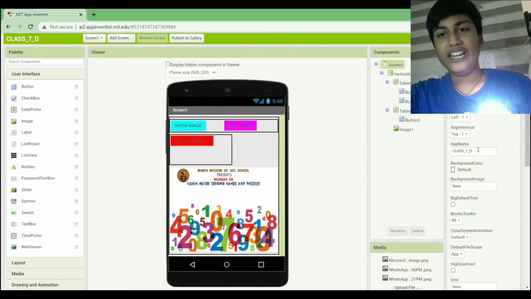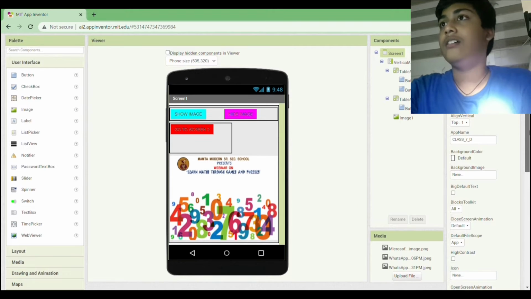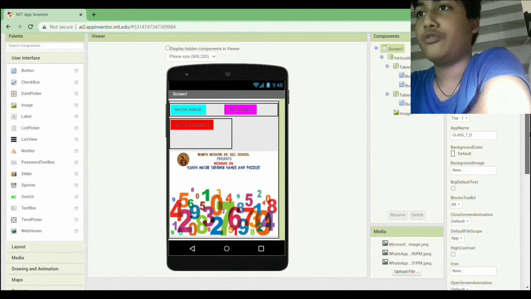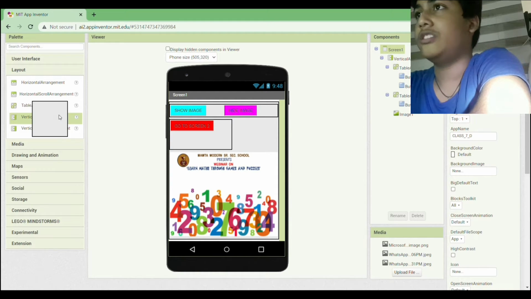Today I'm going to tell you about MIT App Inventor. So here we have to go first to layout and then click on the vertical arrangement and drag it and drop into this mobile phone. Now it will show like some line. Now we have to add two buttons in it.